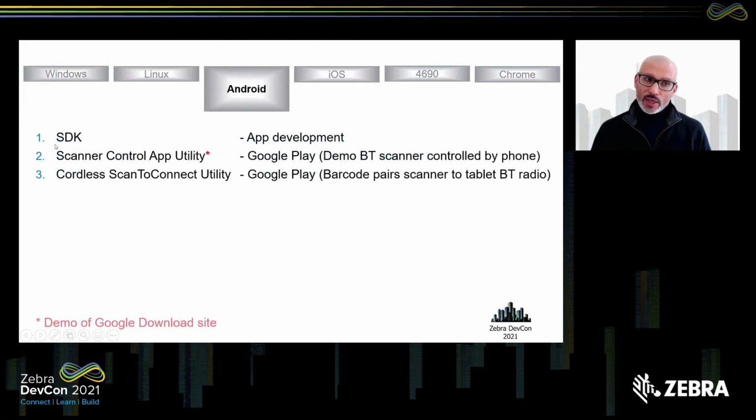When it comes to Android, we have an SDK for your app development. We have a cordless scan to connect utility, which I told you about earlier. So if you're on an Android phone, you can pair your cordless scanner straight to that phone or tablet with this pairing barcode that the scan to connect utility creates. And to kind of give you a feel for that, we have a scanner control app utility on the Google Play Store. So I'm going to go to that.